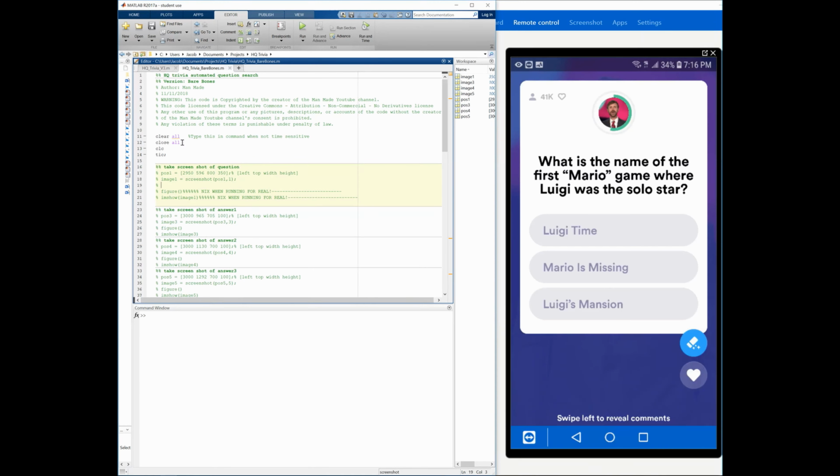So first off, you have your standard clear all, close all, clc. I use tic toc to measure the length of my code, but that's all just preparatory stuff. So the actual code starts right about here, so let's uncomment it. Now, the way it works is for the function screenshot, you need to give it a vector position and just a number to differentiate it. So every time you give it a screenshot, you just got to change that number.